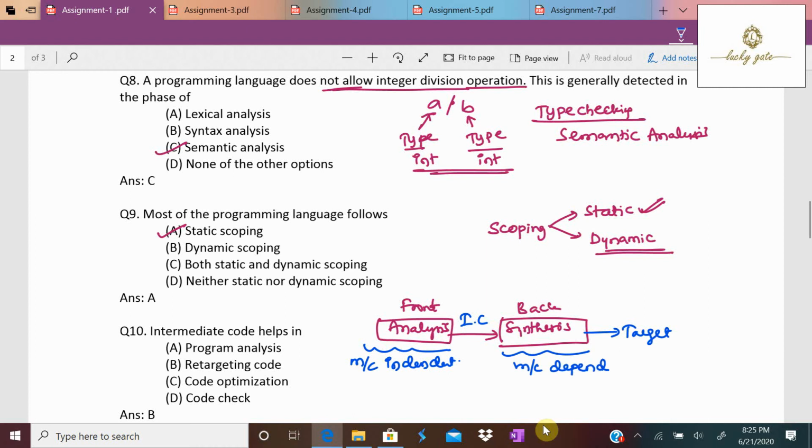Now the question is, intermediate code helps in. Having machine independent code always helps in retargeting the program. So here we should understand the meaning of retargeting. Suppose I have a program. For the compilation of my program, I have generated one front end. This front end produces what I am calling intermediate code. An intermediate code is generated for this program.